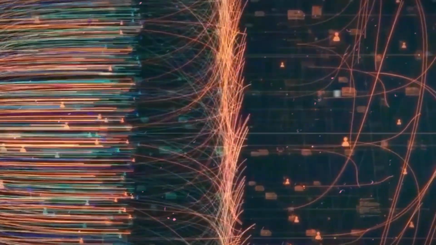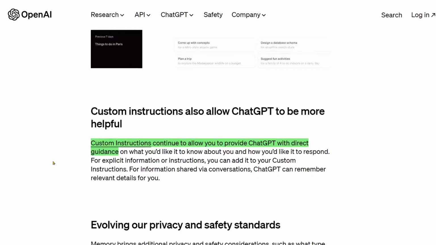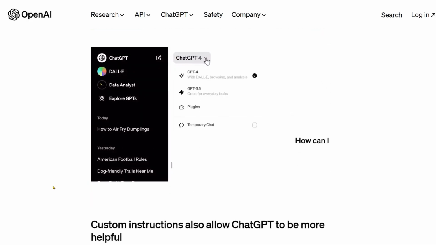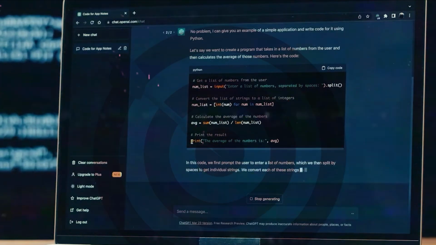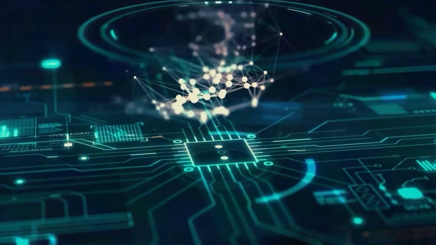So, whether you're a business owner looking to streamline operations or an individual seeking a more personalized digital experience, the future looks brighter than ever with OpenAI's memory-enabled ChatGPT at your fingertips.